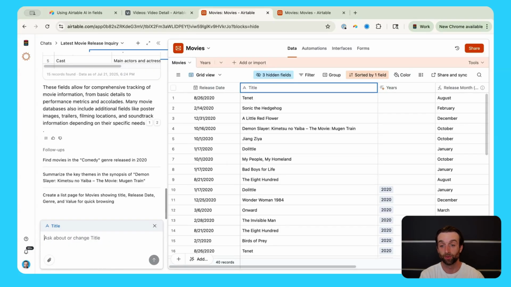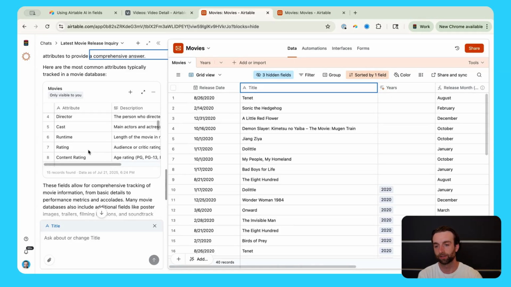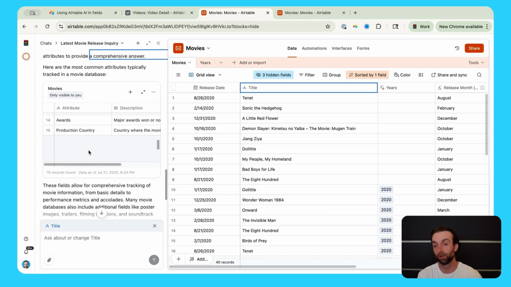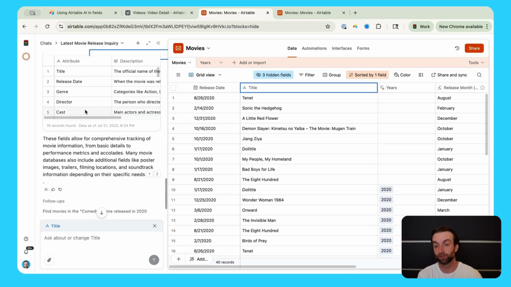All right, and I'm just going to note that I cut it out, but it took a while for it to return this. But when it did, it gave us this list here: title, release date, genre, director, cast, runtime, rating, content rating, language. A lot of really good suggestions here. And now that I've got this list, I want to ask it to actually create a field for each one of these.